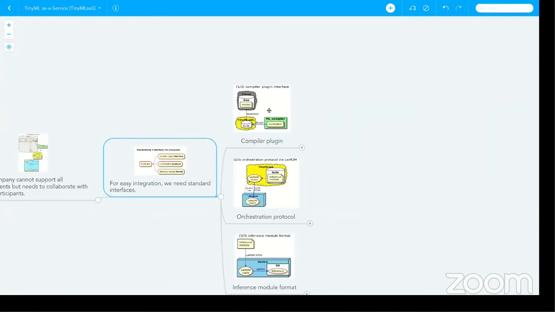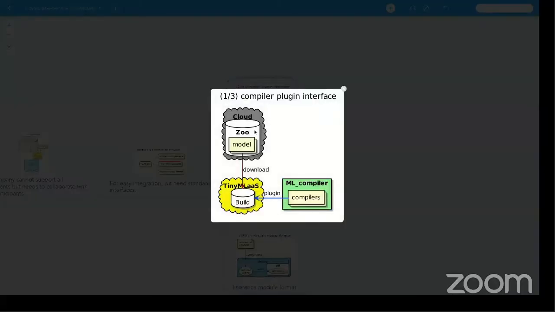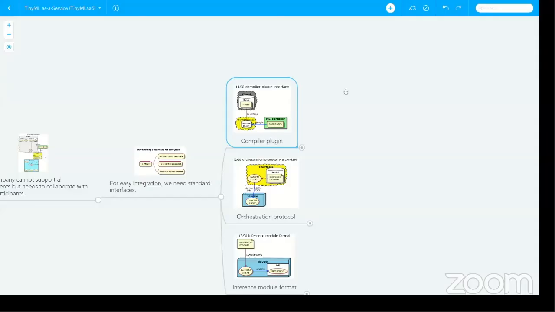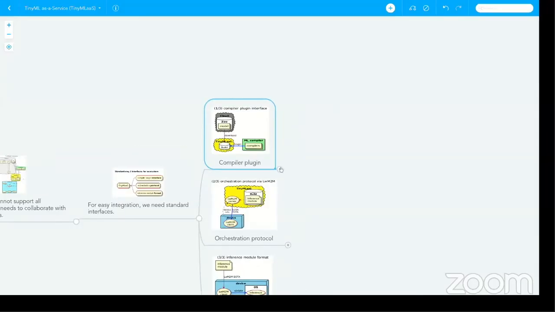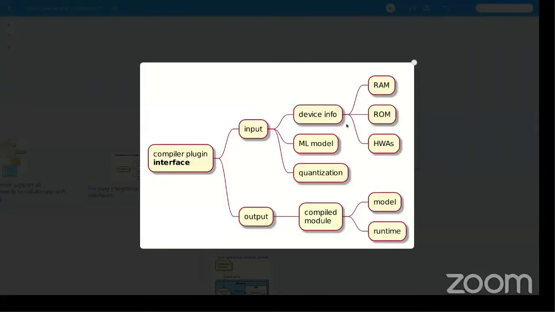So first, the compiler plugin. The model is downloaded and it's compiled in the TinyML service. But as I said, multiple compilers have to be supported. Which means that it's better to specify this plugin interface. But what does the interface mean here? It can be categorized into two, input and output. The input is the device information, how much RAM is available, and also what kind of hardware accelerator each device has. And of course, the machine learning model has to be passed to the compiler.